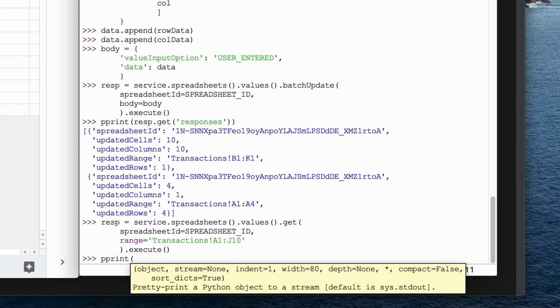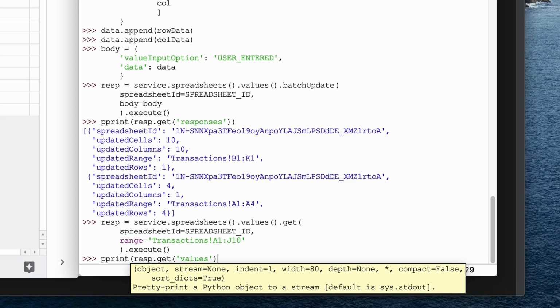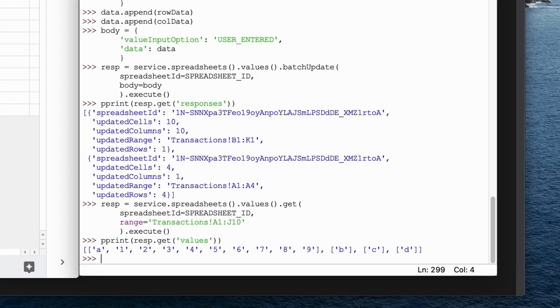Again, let's use the pretty print function and then the get method to retrieve the values off of the response. Here we have a two-dimensional array. The first value in the array is the first row. The second value is a list of the second row. The third a list of the third row, and the fourth a list of the fourth row. This is what happens when you retrieve a grid using the get method. We could then possibly iterate over these lists to get them one by one.